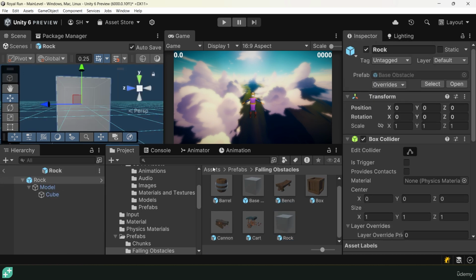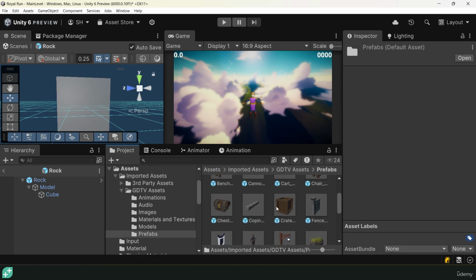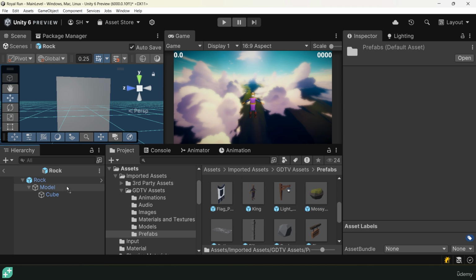Let's go ahead and open that up. We can navigate into our GDTV assets folder. In the prefabs folder, you could probably use either rock. I'm actually going to use this mossy one. I think it looks quite nice. Or if you really wanted to go the extra mile, you could even perhaps randomize between the two. But for our sake, we'll just use this one for now.